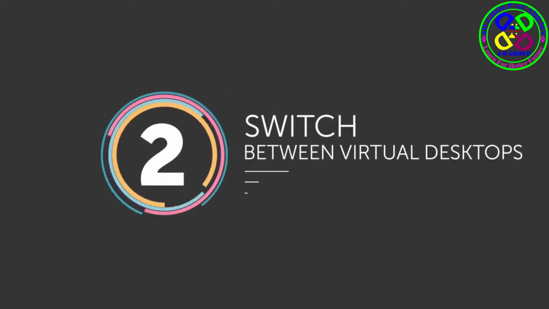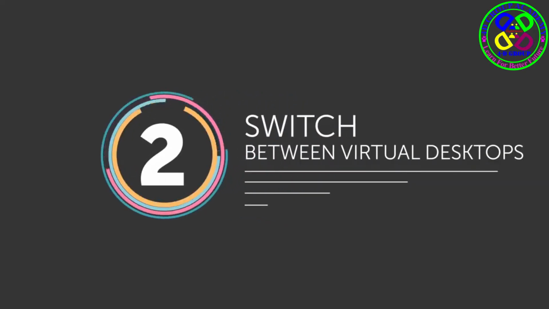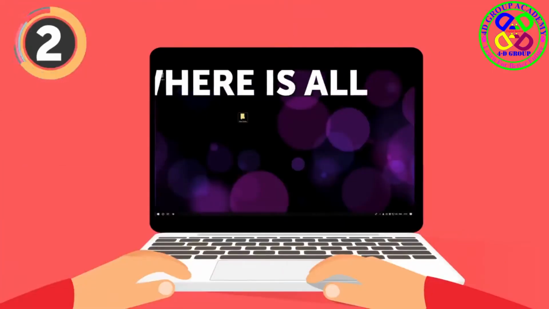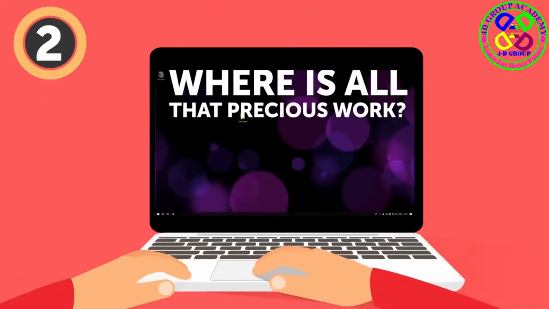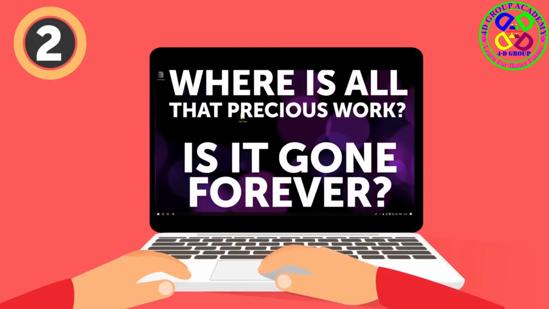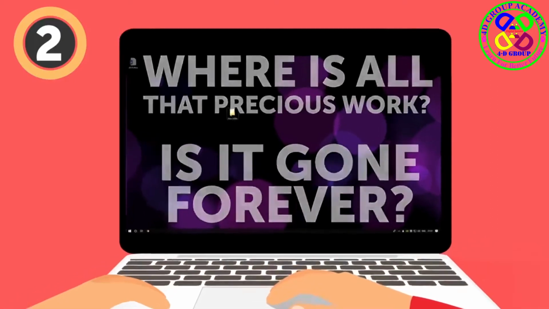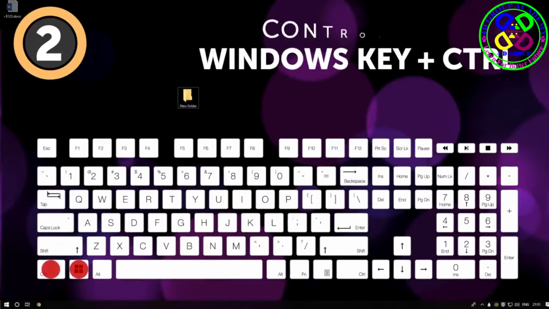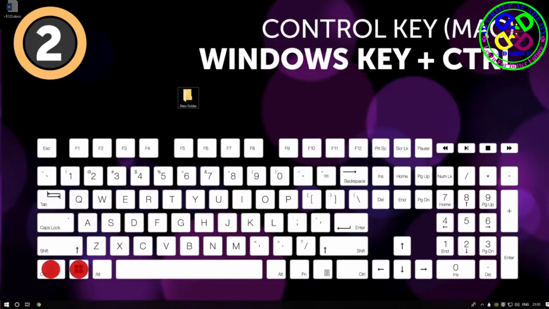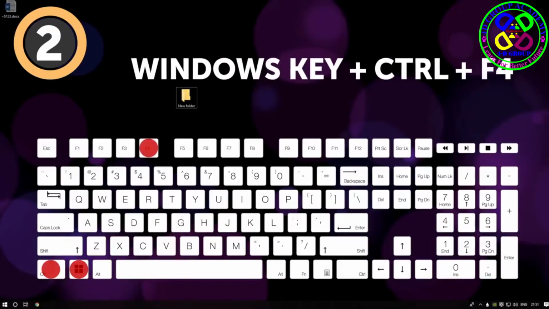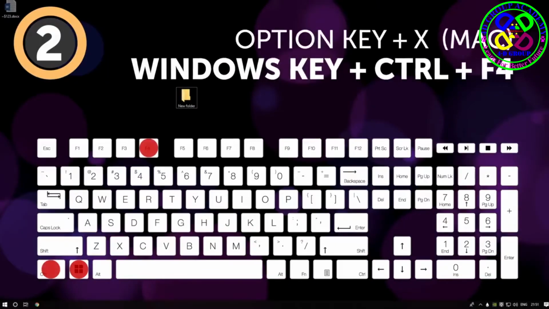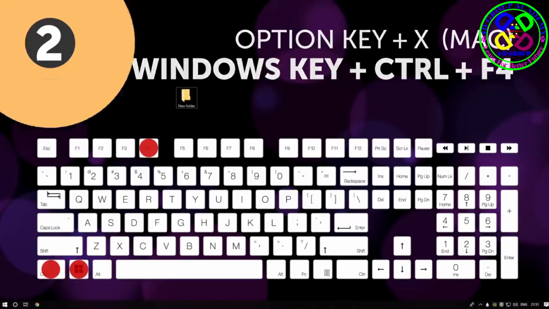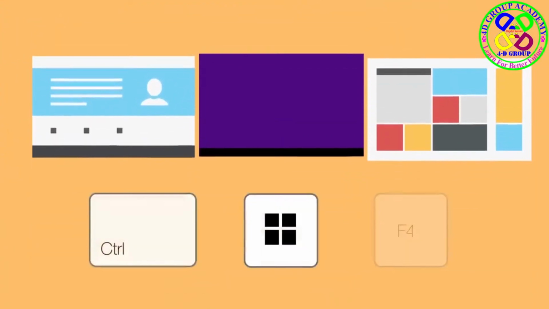Number 2, switch between virtual desktops. Where is all that precision work? Is it gone forever? Or is it hiding? To get back, press Windows key plus Control, or the Control key when using a Mac computer. When you want to close the desktops, press Windows key plus Control plus F4, or the Option key or X on Mac.